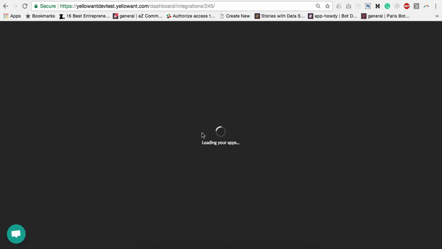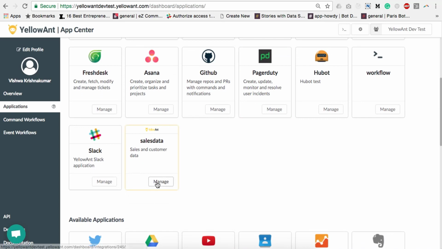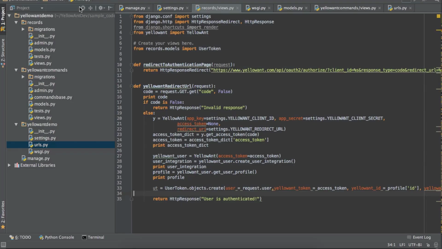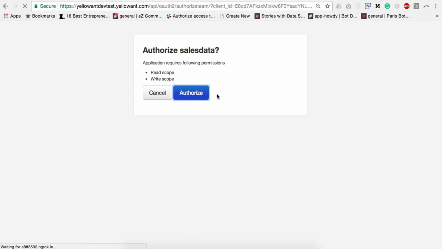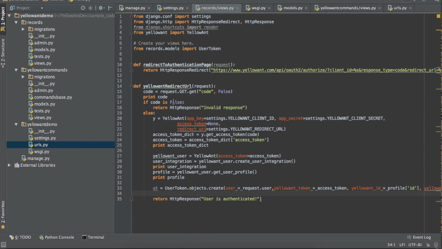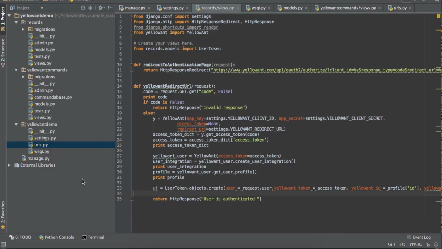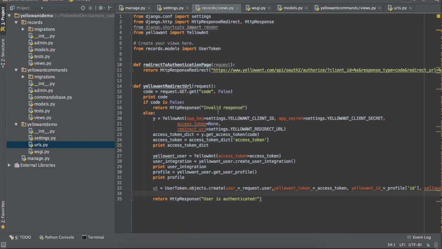Just delete the integration that we created, then try again. Again, we're authorizing the application, and yep, the user is finally authenticated. So what just happened here? The user was redirected to the authentication page, and the user then authenticates the YellowAnt application, and then it is sent to the redirect URL with the code which you exchanged for a long-lived access token. And then finally you created a user integration.